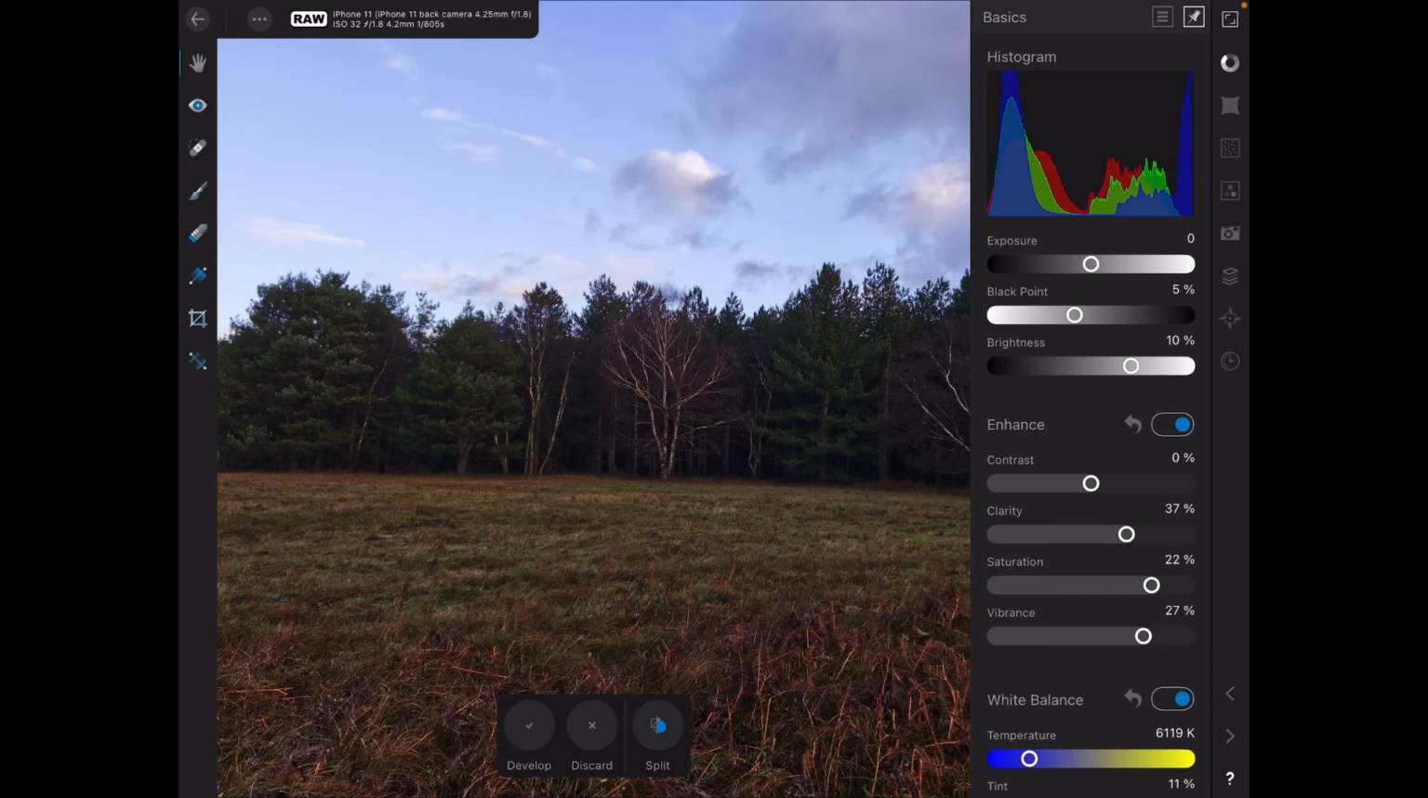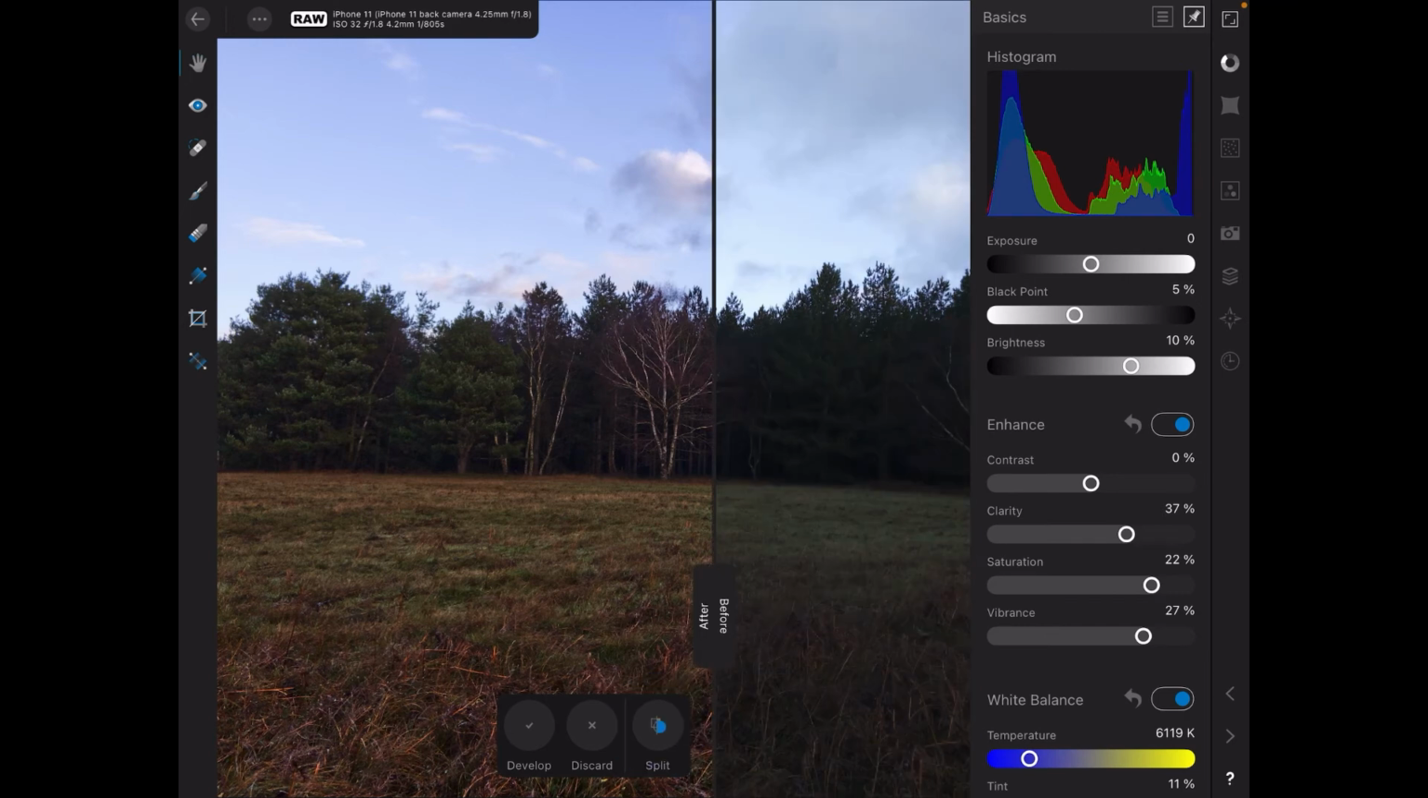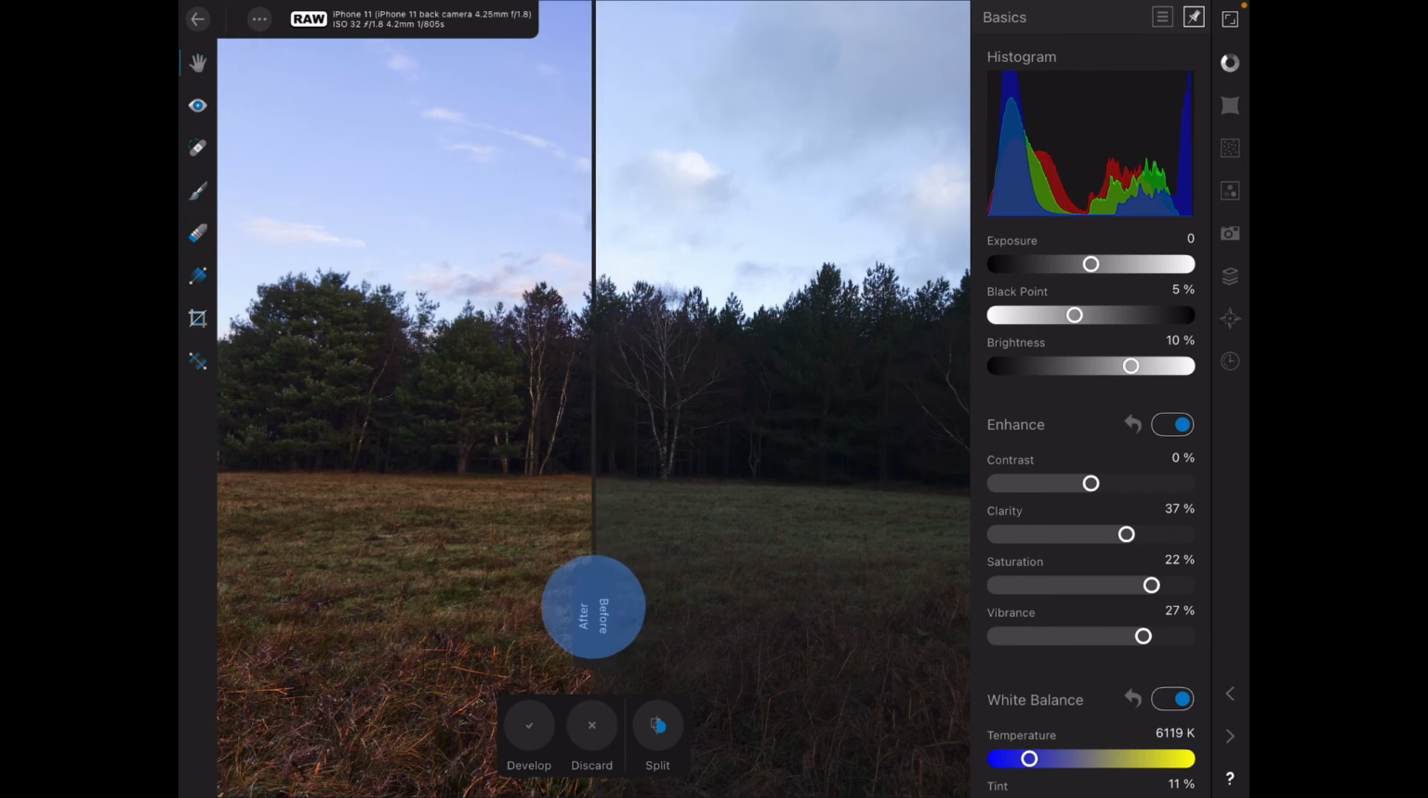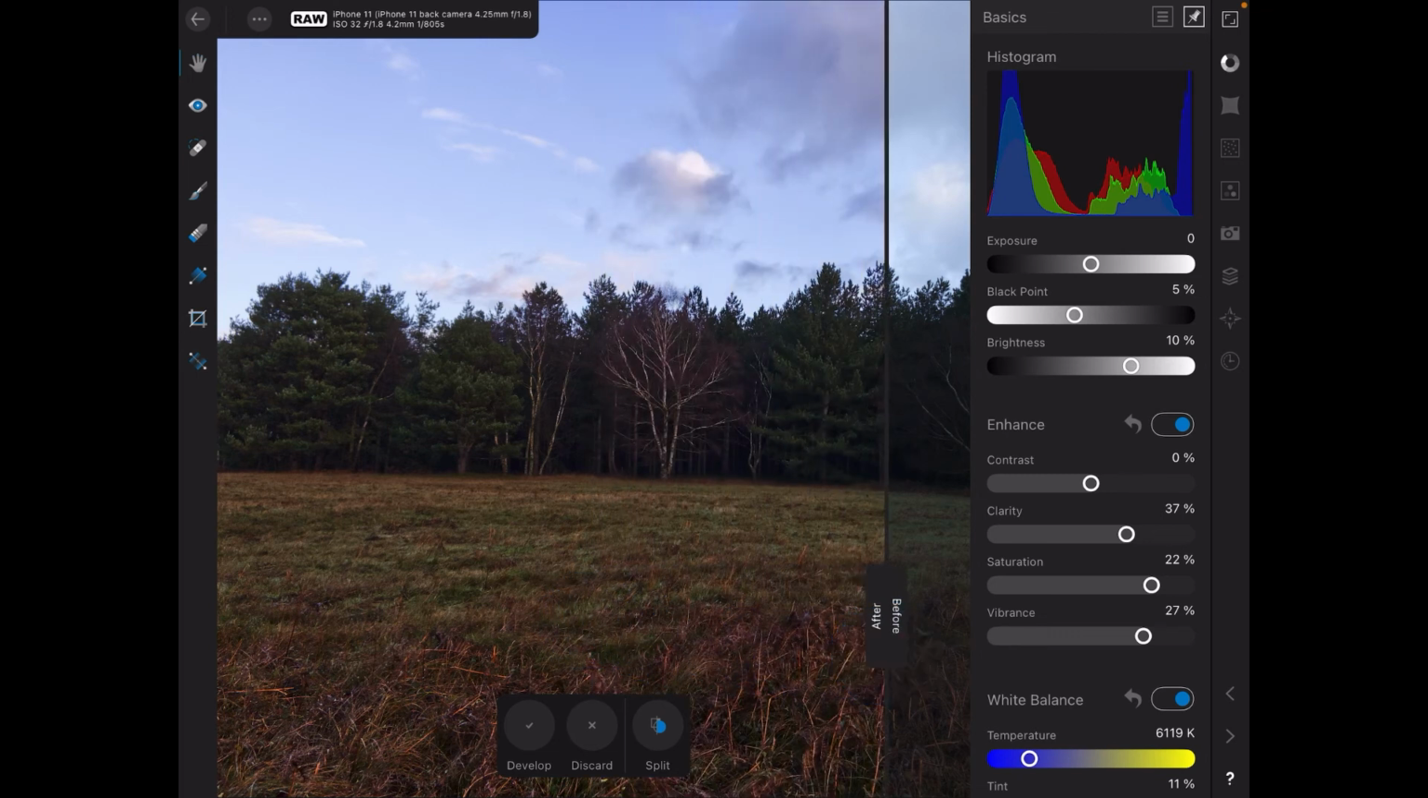Let's have a look at the split image. Look at that. On the right hand side you can't see the forest for the trees. But if we go back out, now you can see the trees and the forest. And the image in the foreground, those brown sticks, that's just what they look like as I recall.